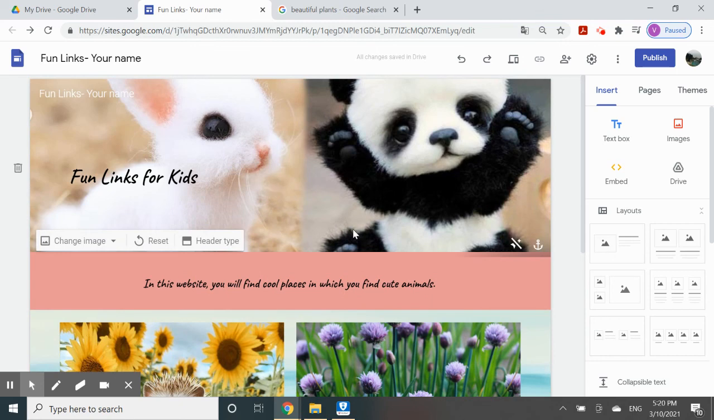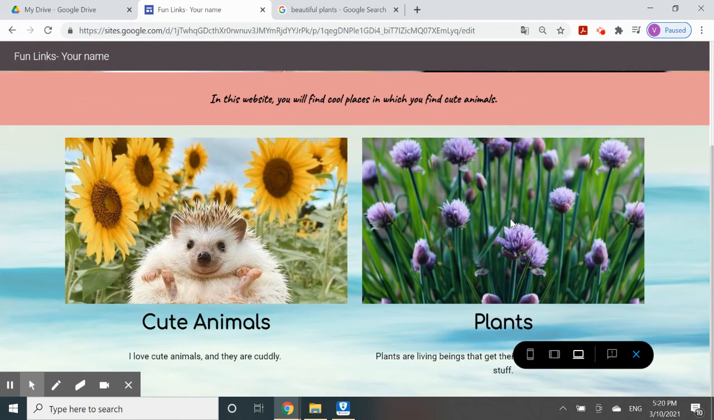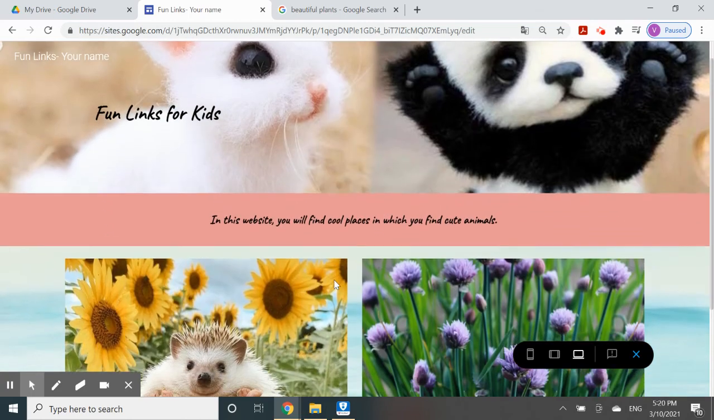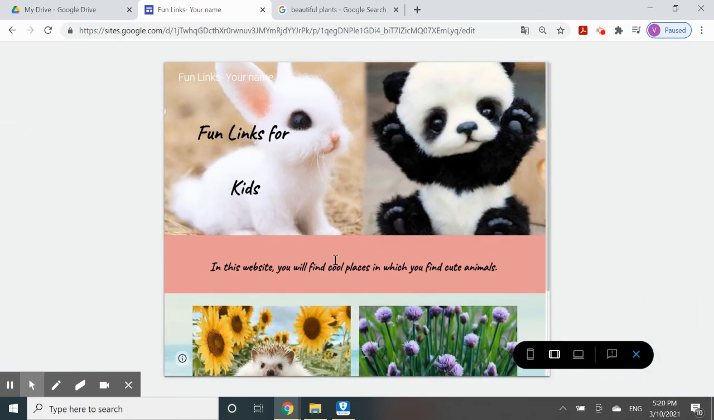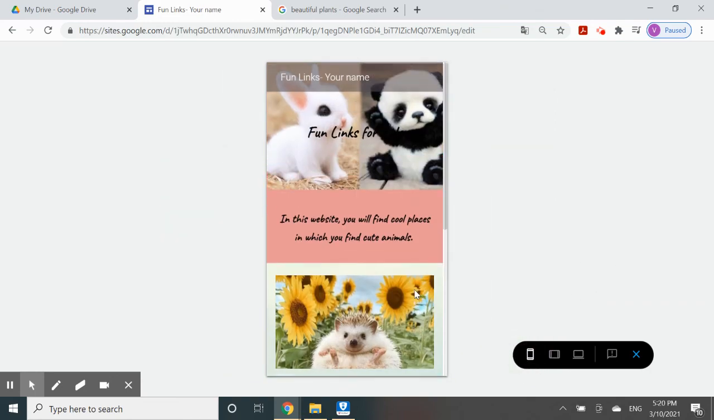Now the next thing to do is preview how your website will look. The way we do that is by clicking here where it says preview. You can see how the website will look to different types of people. If a person is using a computer, they'll look at your website and it'll look like this. If they are using a tablet, it'll look like this for them. If they are using an iPhone, the website is going to look like this for them, which is very aesthetic and very cute.